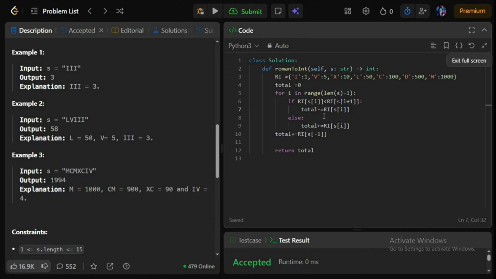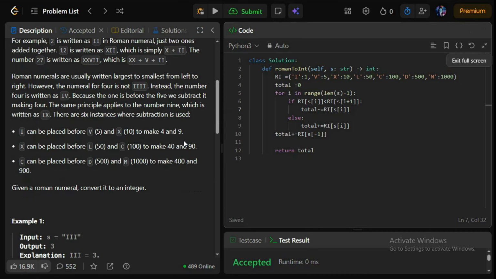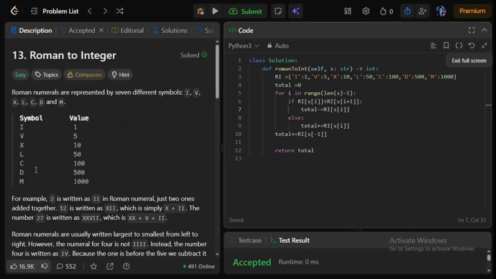Let's get into the code to get more clarity. The first thing I have done is make a dictionary in which the keys are the Roman values and the values are their corresponding integer values given in the question. As you can see, I has the value 1, V has the value 5, and so on. After that I created a variable called total in which we are going to add the integer values. Then I have run a loop that goes till length of s minus 1. That means in this loop we are not going to add the last value of the string.